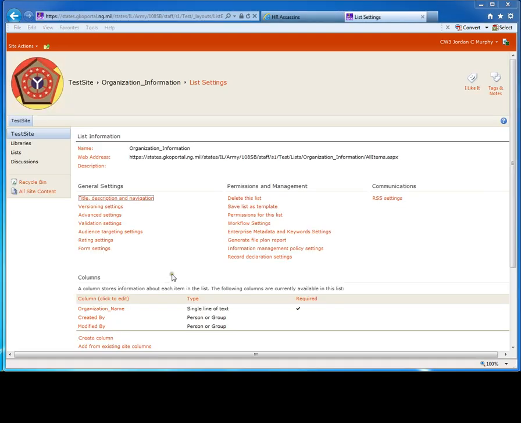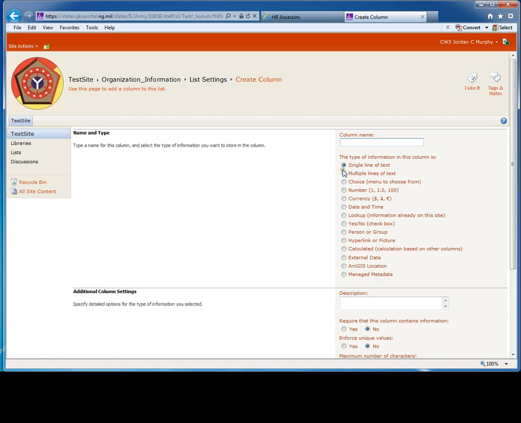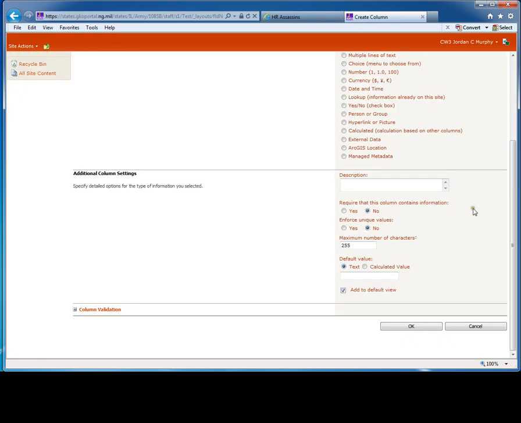Now we're going to add another field here. So what we're going to do is we're going to click on Create Column. We're going to leave it defaulted as single line of text. We're going to call this organization code. In the military, you would use unit identification code or unit UIC or UPC, whichever you prefer. Organization_Code. Single line of text, we're not going to change anything else, and click on OK.